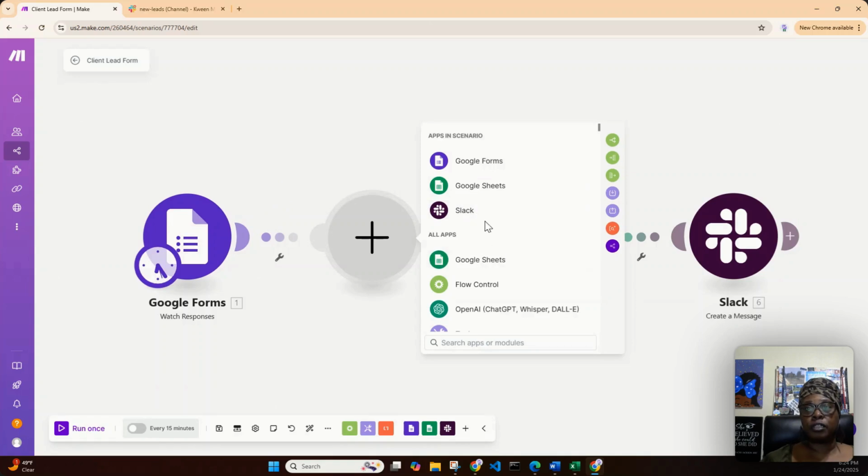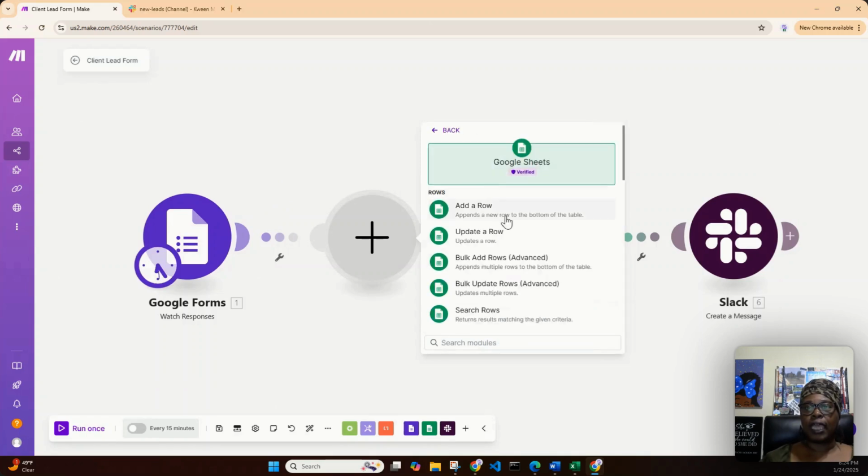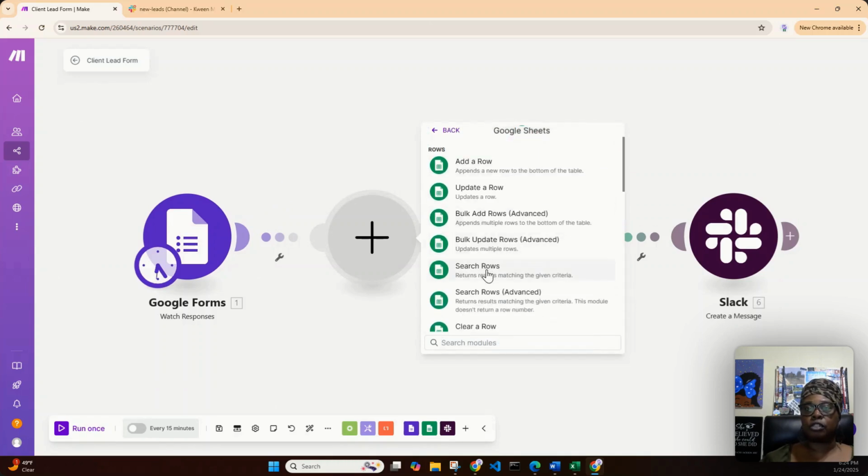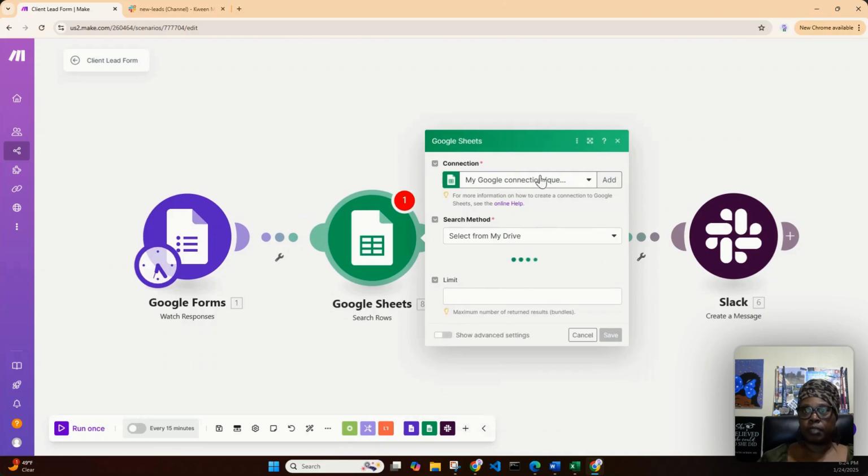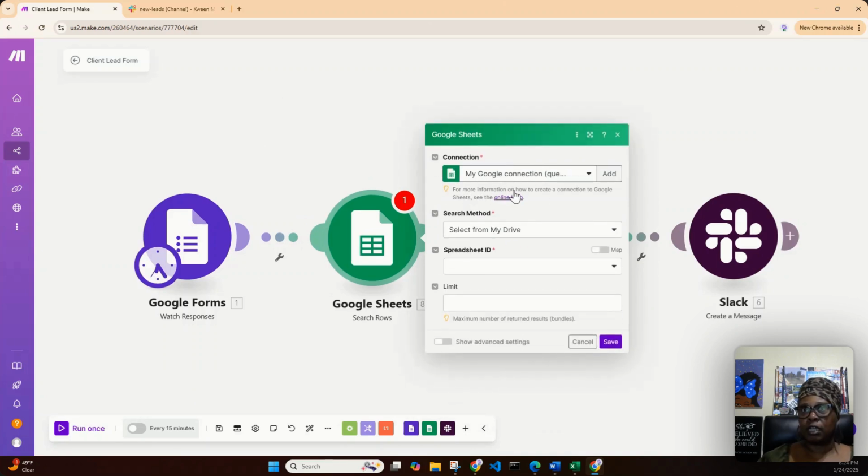Okay. So I'm going to click on Google Sheets, and what I'm going to do is search for rows. As I mentioned in yesterday's video, I have my connection already ready. If you don't have yours, all you're doing is doing the steps so that you can connect your Google Sheets. And if you need help with that, leave a comment and I will create a video where I show you how to make the connections.